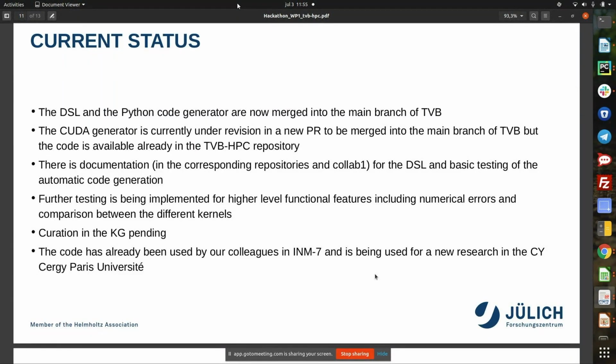Then, what is the current status of this whole project? The DSL and the Python code are now merged into the main branch of TVB. The CUDA generator is currently under revision. A PR is pending for the TVB HPC repository, and hopefully will eventually also find its way to the TVB root main repository. We have documentation in the repositories and some Jupyter notebooks as well, where you can run some tests. Also, on TVB there are examples on how to run the CUDA and the normal TVB models.